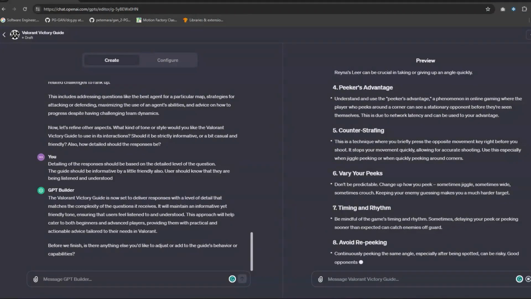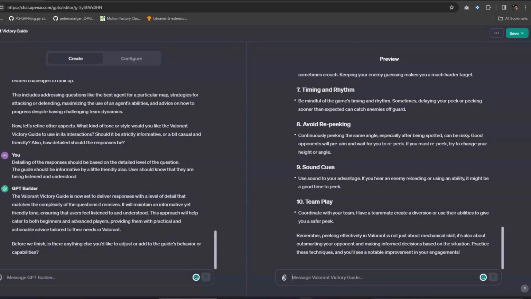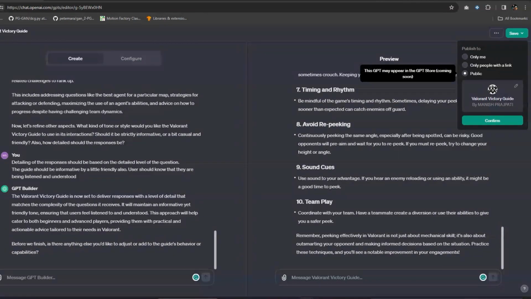And once you are satisfied with the responses, you can save it with access control, like for you only, or for the people with the link can access, or you can make it public so that anyone can access. I am making it public and leaving the link to the bot in the description so that you can try.